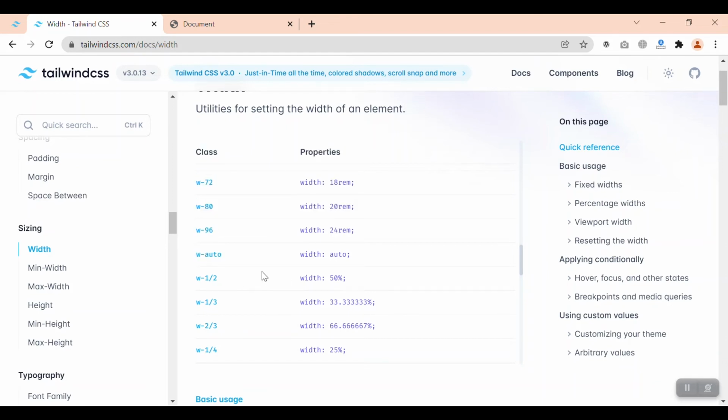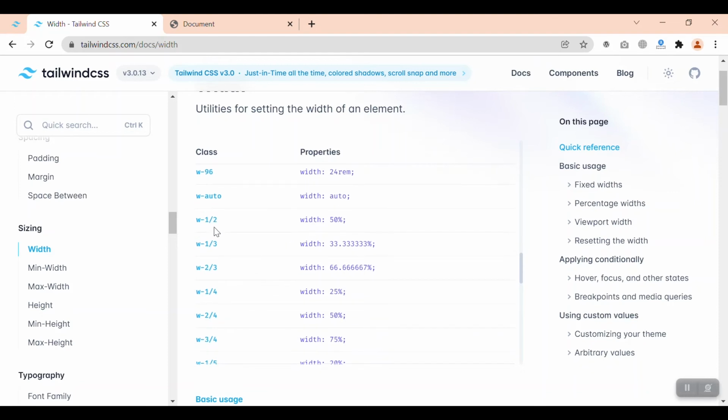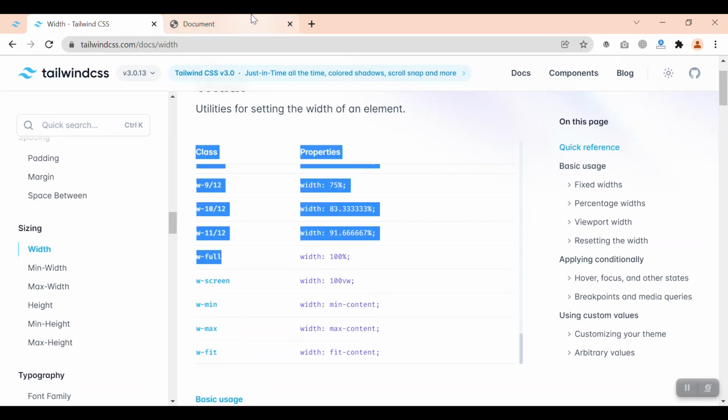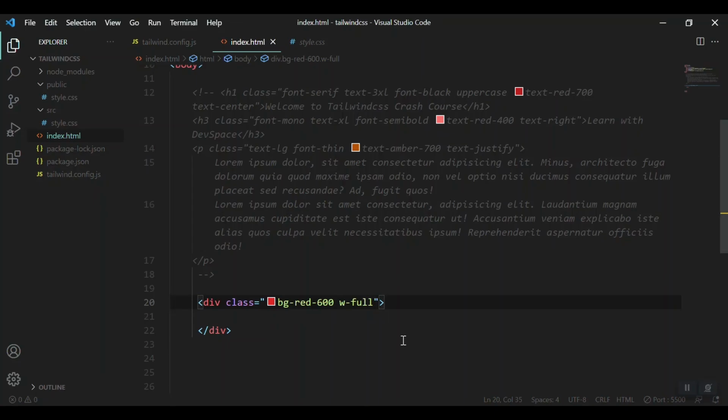And if you want to use percentages, you can use w-1/2 for 50% and so on. After that, we got w-full, width 100% of the parent, and for a complete screen we have w-screen, which we'll talk about later in the responsive section as well. And we have the minimum width, the maximum width and the fit content width. So I want to use w-full. Let's refresh it. Yeah, again we don't see it because we have to mention the height as well.